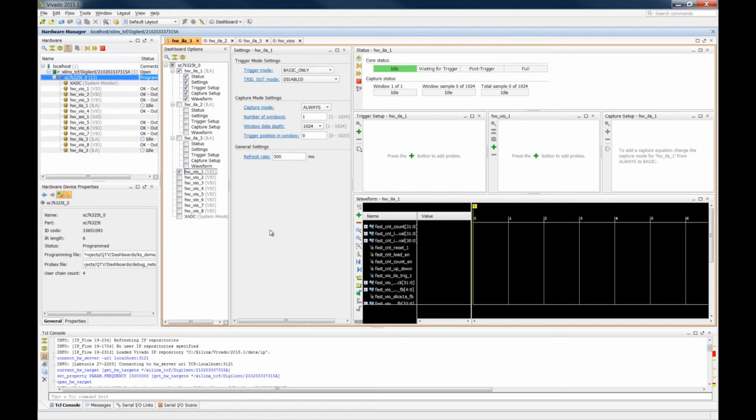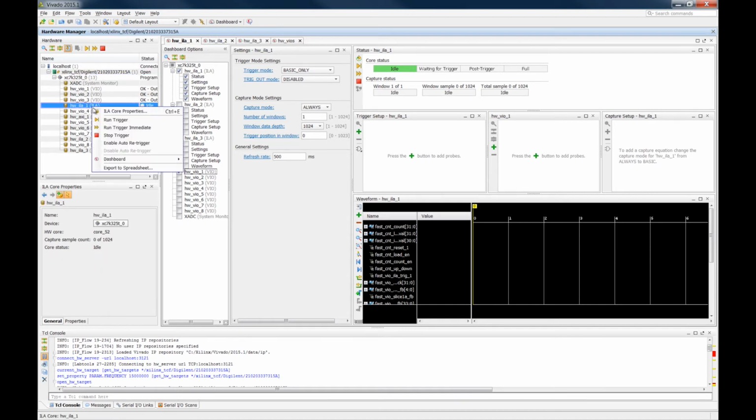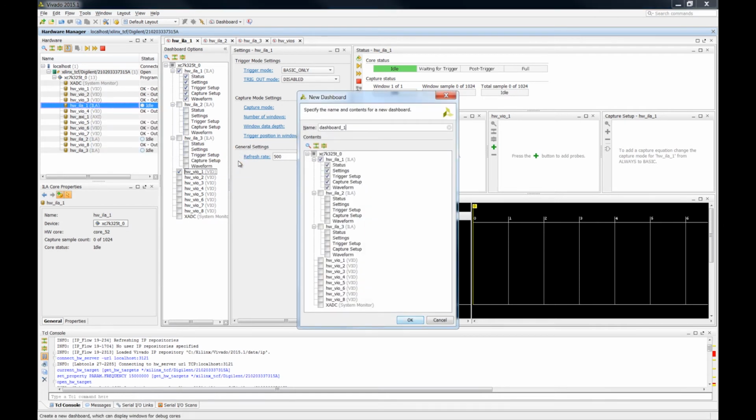In addition to customizing default dashboards using the dashboard options, you can create brand new dashboards in two ways. First, you can use the dashboard toolbar button on the top of the screen. Or you can right-click on the debug object in the hardware window to select the new dashboard option. When the new dashboard dialog appears, you can name and customize the dashboard as necessary and add it to your workspace.